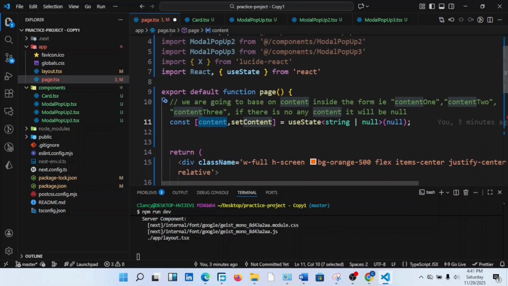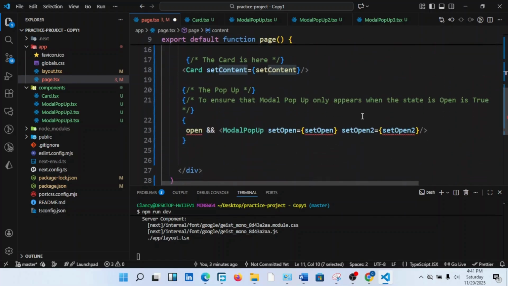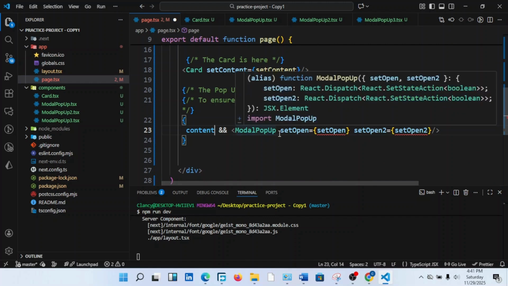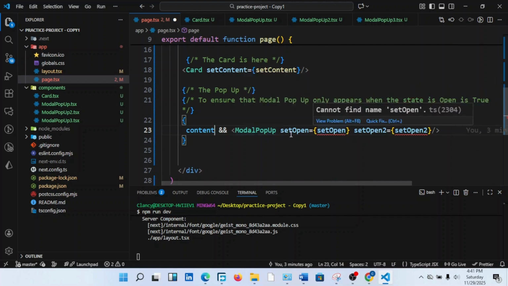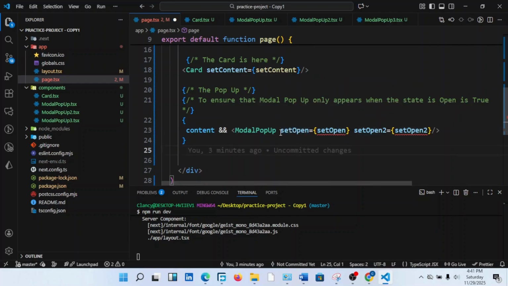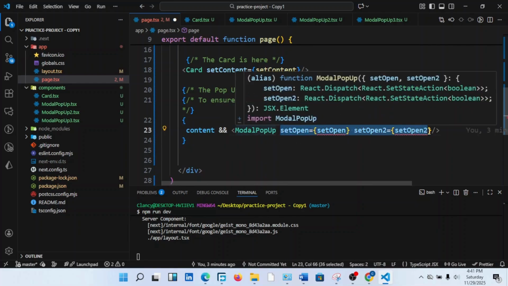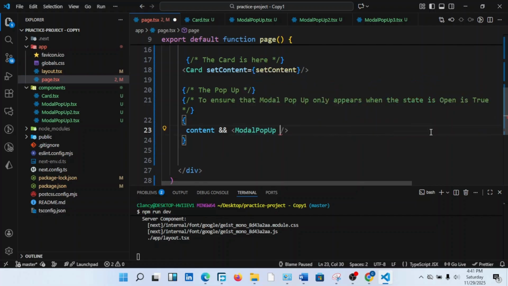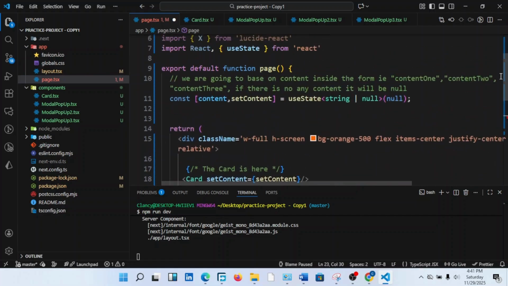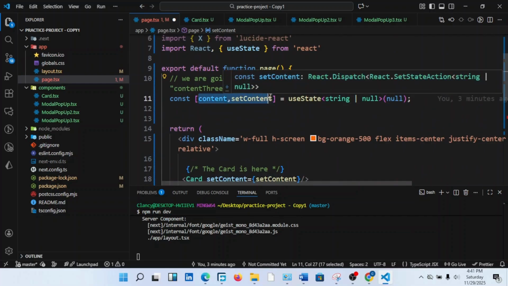Members, I hope right now everybody is good with conditional rendering, and no one has a problem with conditional rendering at this moment. I put content here in your modal pop-up. Instead of putting set open like this, I remove all of this. I'm going to pass there 2 things: the content and the set content.